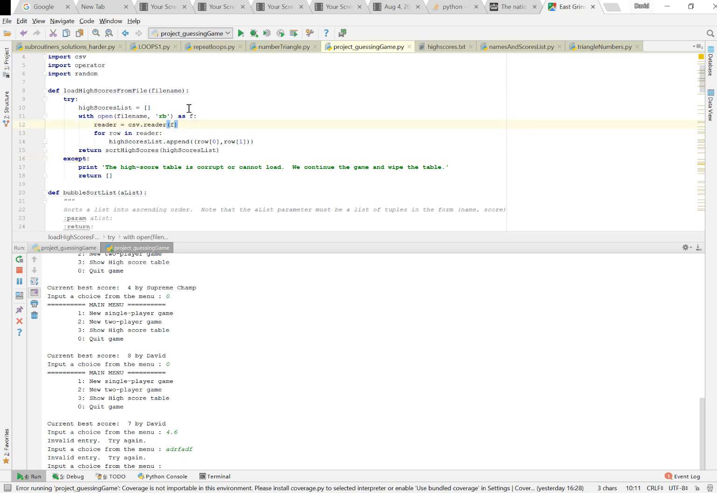But essentially what I'm doing is going through and adding to each line in the file the name and the score. Oops, I just changed those around by mistake. The name and the score that's in the list. Okay, that's what I'm doing there.